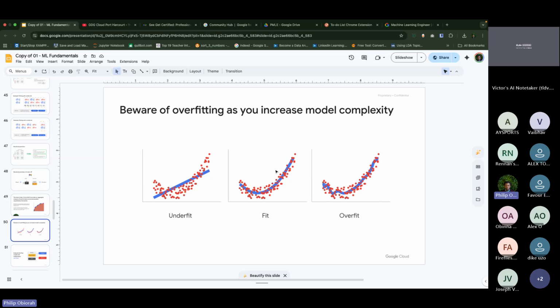All right, so do we have any question at this point? Does anyone have any contribution to make at this point?